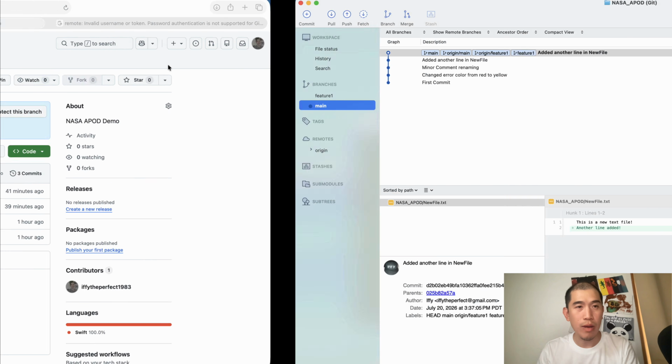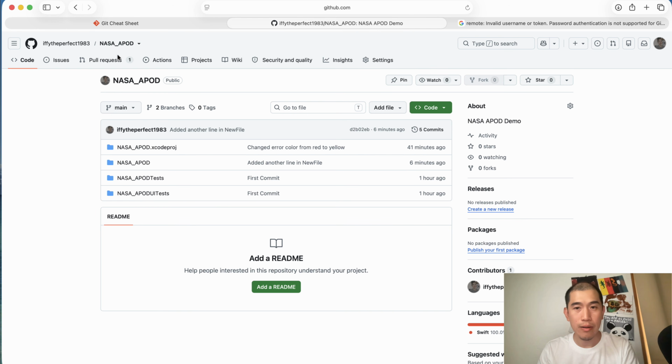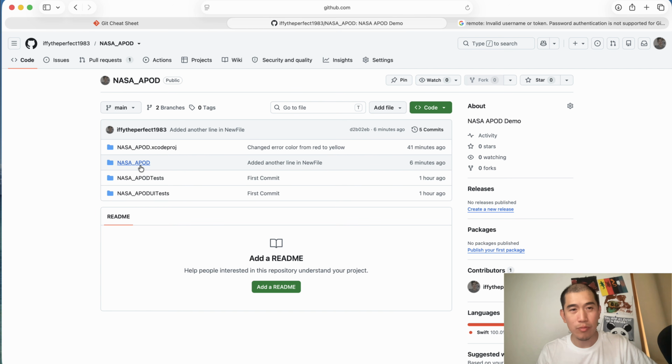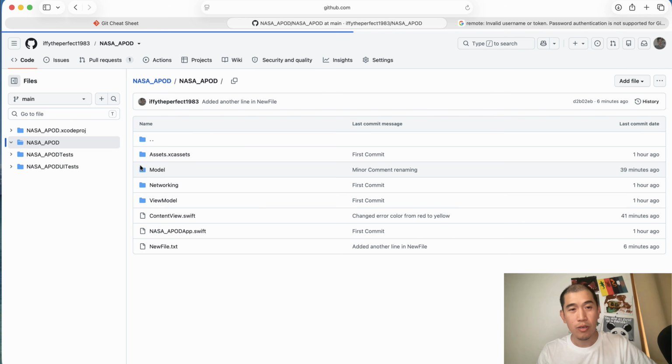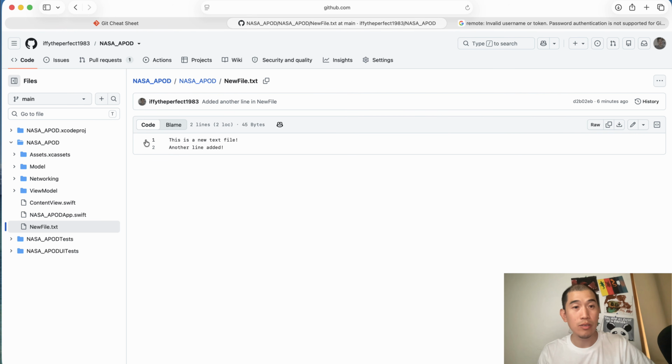So let's go back and check out our repository again. Now we see the changes from 6 minutes ago were pushed. And we still have the feature 1 branch. I mean, we can delete the branch, and we probably should. So in NASA APOD, we see the new file.txt here, which got integrated into our main branch.